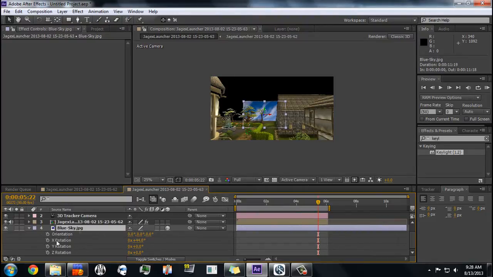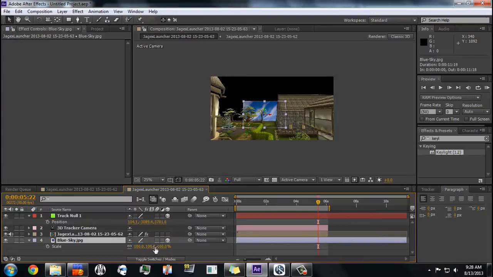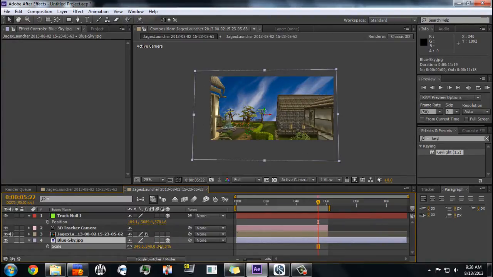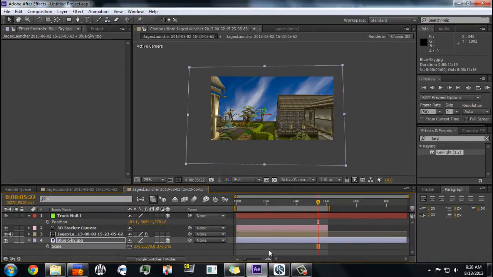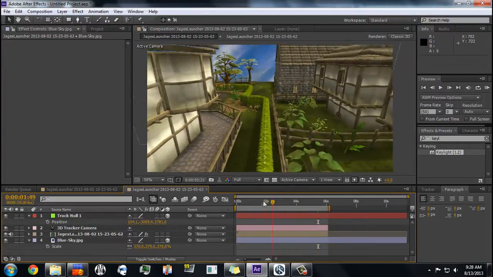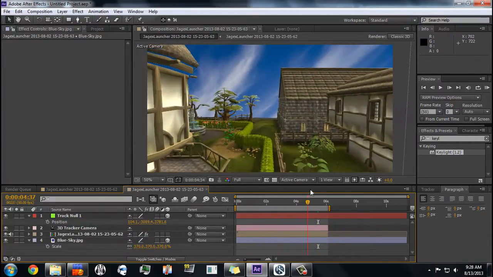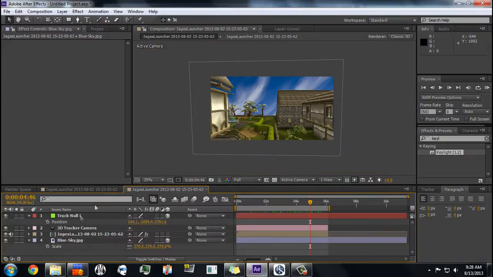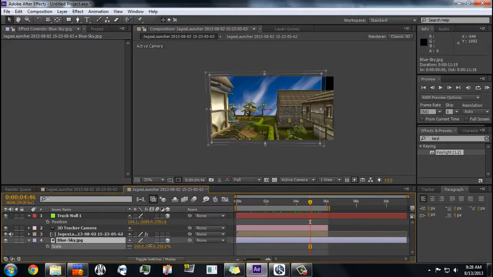Oh, we press R to bring up the rotation, by the way, and then press S to bring up the scale. Hold Shift if you want to scale it really quickly. And there, so that looks pretty good. It sticks to our scene, and it looks like it's actually in there. Maybe bring down the scale a bit.